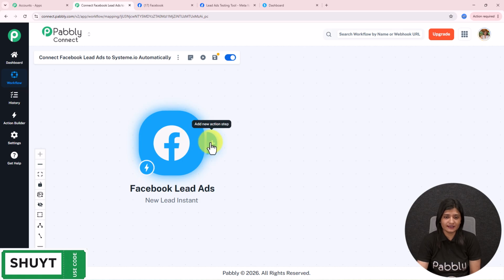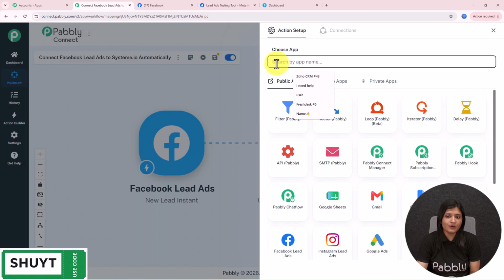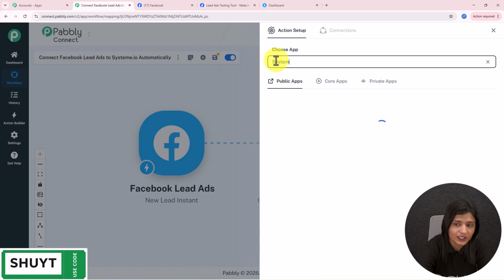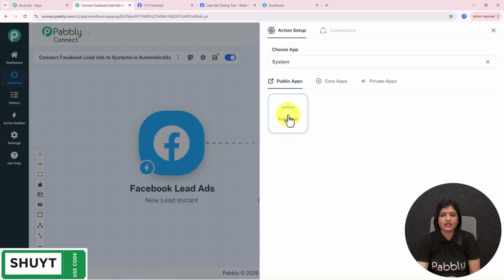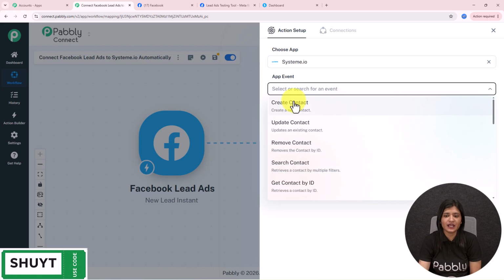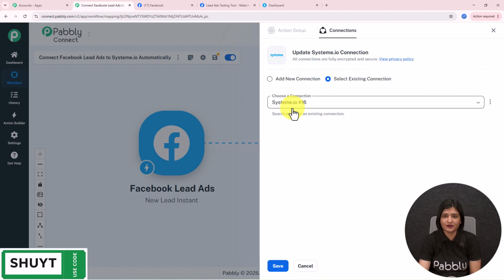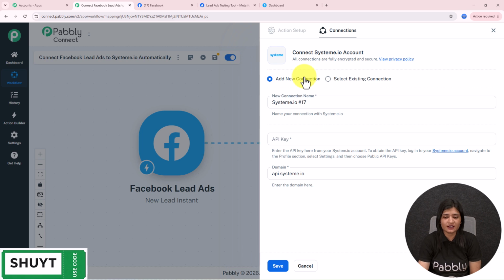Moving on towards the next step, whenever I receive a new lead, I want to add that to my system.io. So in the action application, I'm going to select this. In the action event, I'm going to select create contact and then click on connect. If you have an existing connection, go with save. If you don't have one, click on this add new connection.